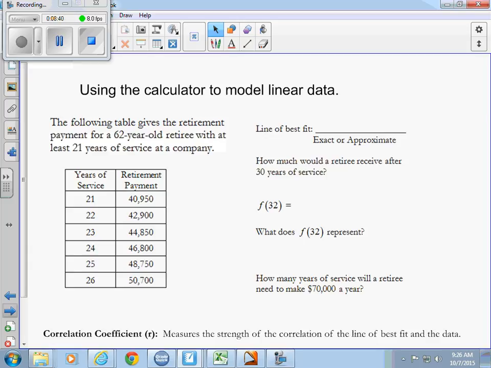The following table gives the retirement payment for a 62-year-old retiree with at least 21 years of service at a company. So how many years of service and then how much they get paid. Now I want to find a line that fits this data. Doing that will allow me to guess what kind of payments I would get at 28 years or 29 years or 30 years. So it will allow me to extrapolate something from the data. So that's what a line of best fit is used for.